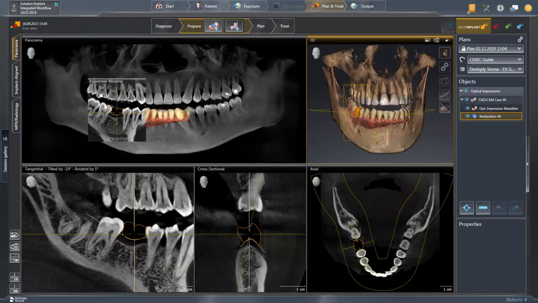In the next tutorial, we will focus on the Mark the Mandibular Nerve tool.